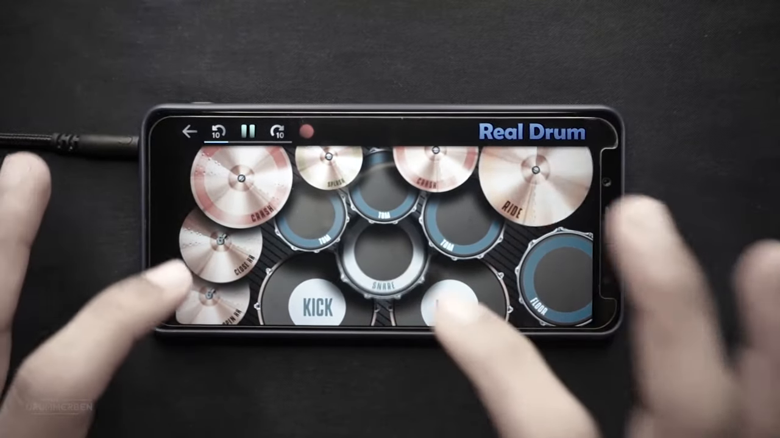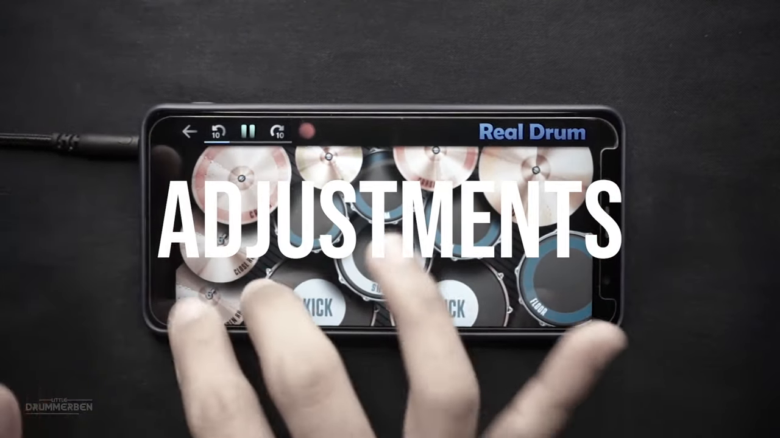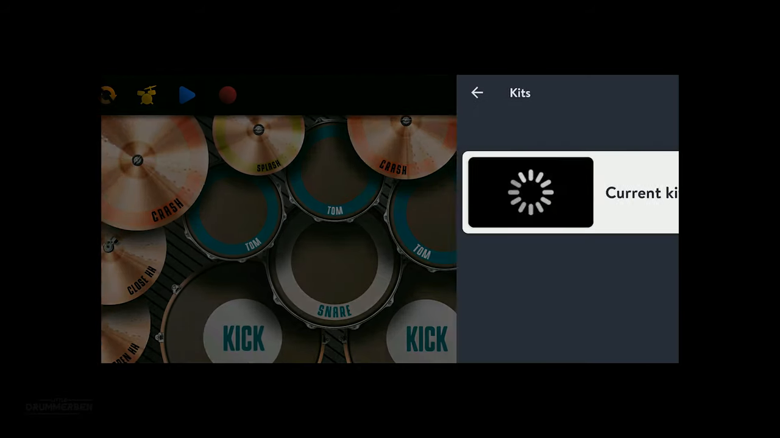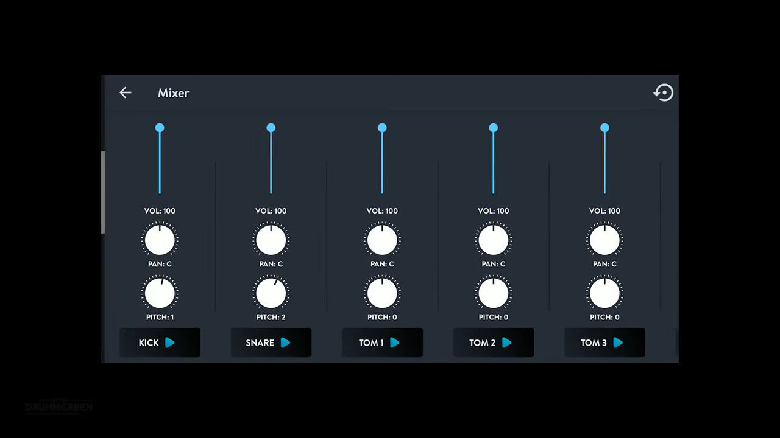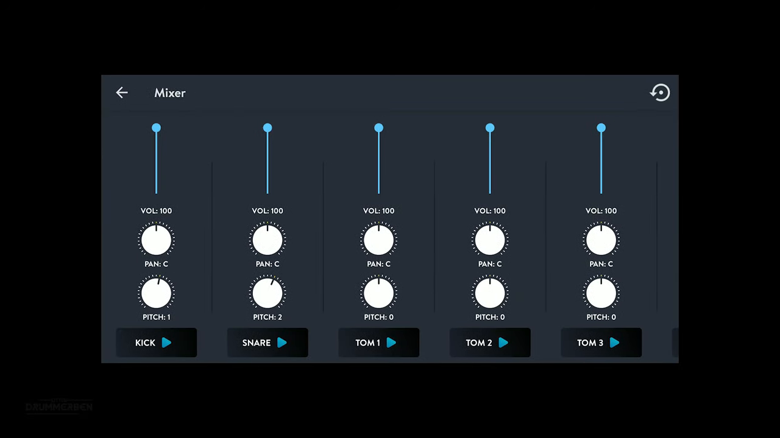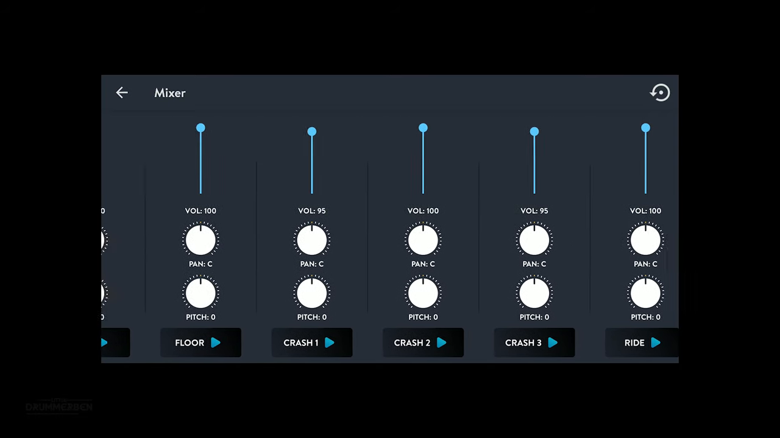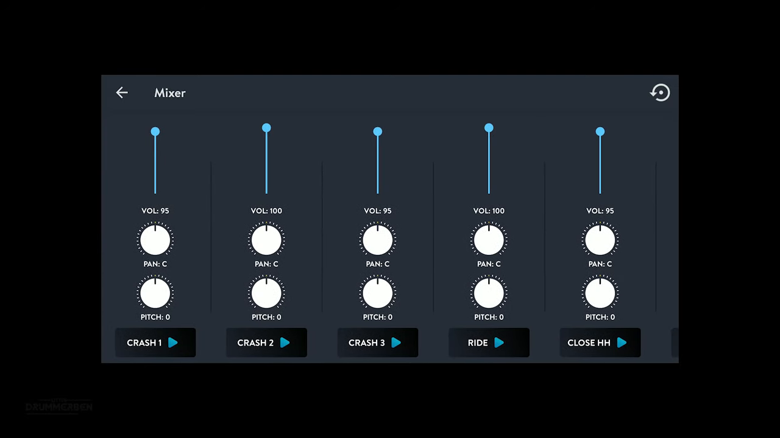Before we do that, let me share to you some few adjustments I made to come up with a more decent default overall drum sound. First, click the yellow drum kit icon on the upper left, then look for mixer and click it. Now, you can change the volume and pitch of the drum kit depending on your preference. I prefer to change the pitch of the kick to 1 and 2 for the snare, to add a little bit of sound improvement and crisp. I lowered the volume of crash 1, crash 3, and the hi-hats to 95%, because the 100% volume is too loud, and in order to hear the kicks and snare better.